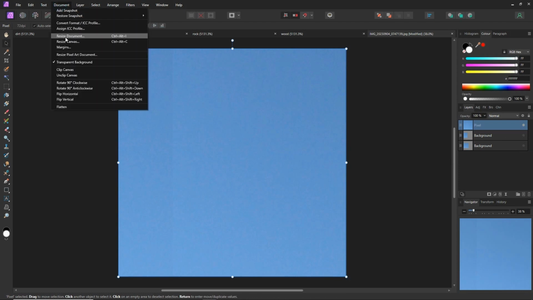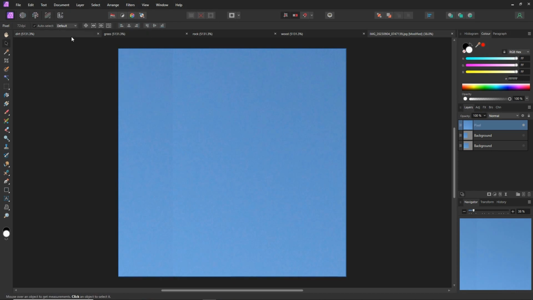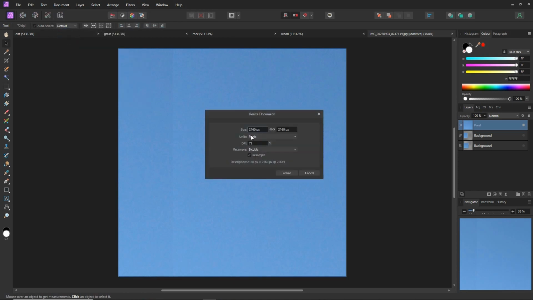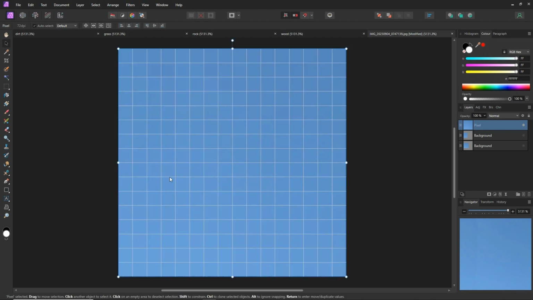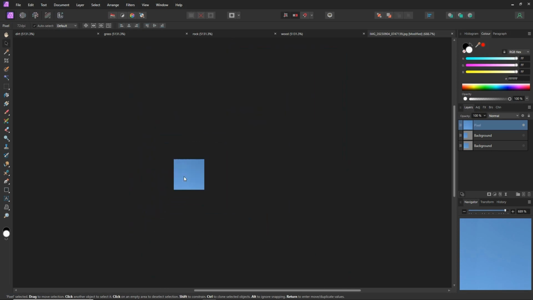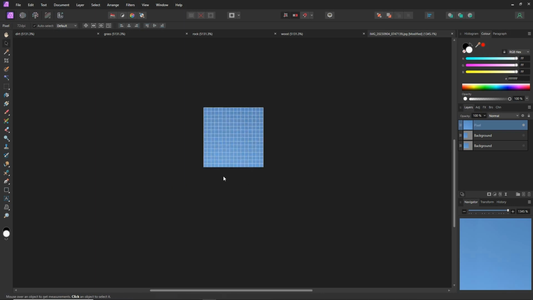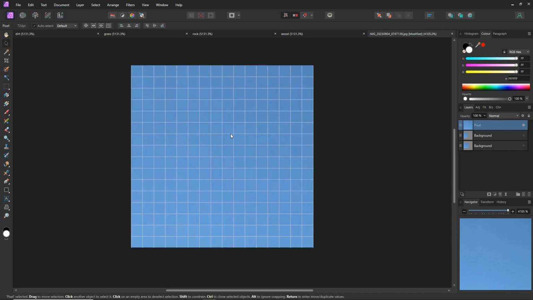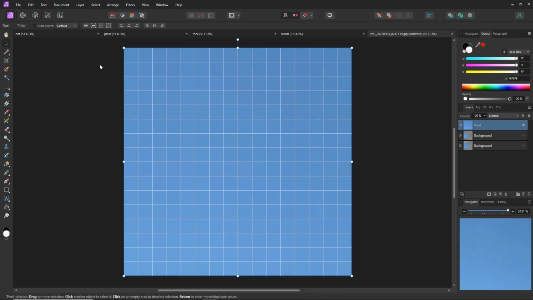Documents. Resize. 16 pixels, resize, and that's what we end up with. Let's zoom out. We do have a slight edge, it's very faint, but for the purposes of what we're doing, it doesn't really matter. So that's our sky.